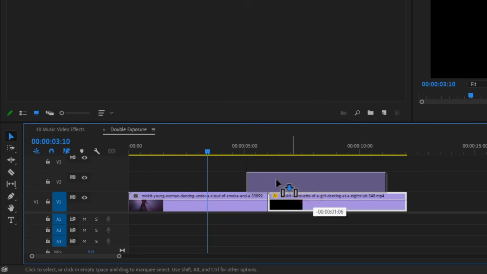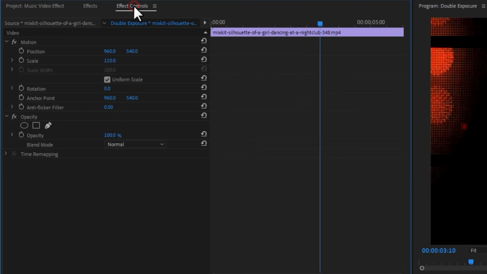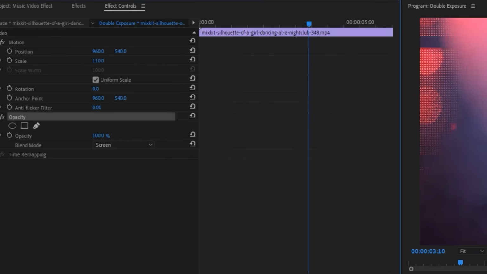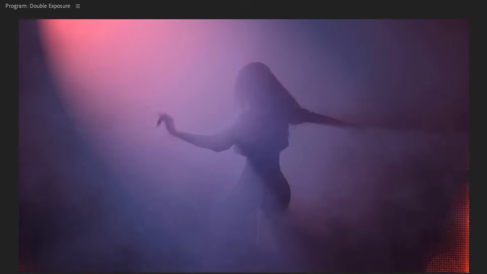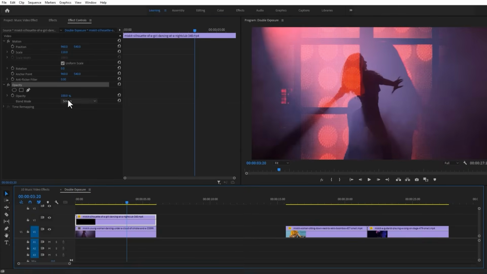Now select the second clip and move it to the top of the first clip. Then go to the Effect Controls tab. Under the opacity, change the blend mode, normal to screen. And that's it. Let's see the preview. And if you think it's too bright, then just decrease the opacity.